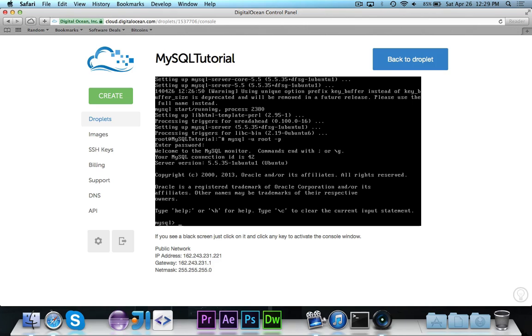Now we're going to go ahead and first of all set up a database, and then we are going to set up a table. And that's going to be all for this video, but in the next video we're actually going to connect to this server that we've just gone ahead and set up.